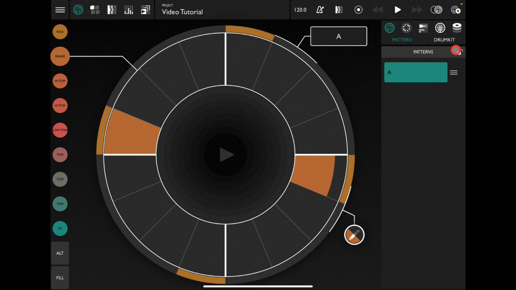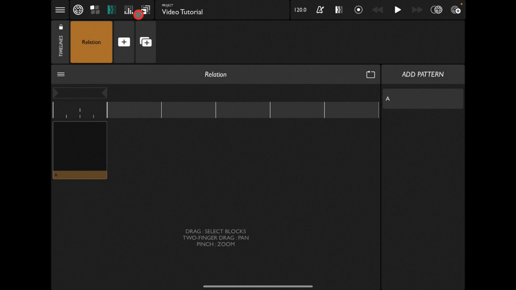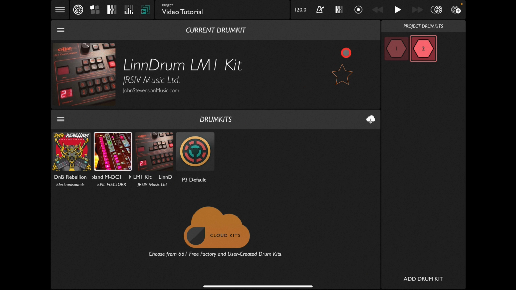So we're still back with our original pattern. Now here, click on this and then we can add a drum kit in. So we've added another drum kit, right? So let's go and see which drum kit we've added in here. So go back to our drum kit page and it's a copy of the first drum kit.